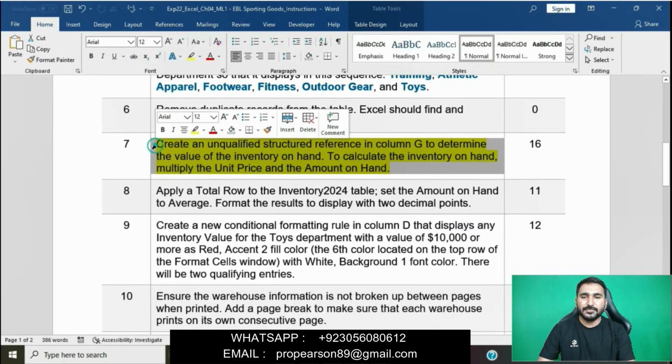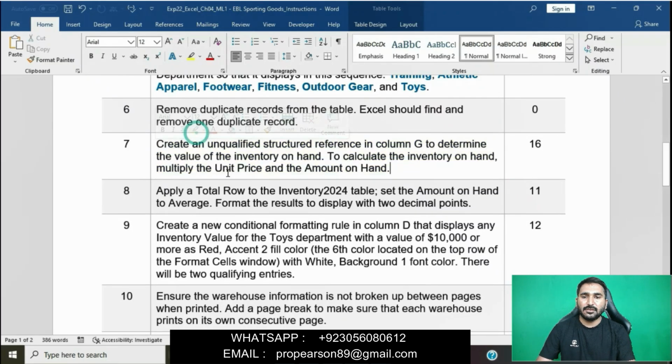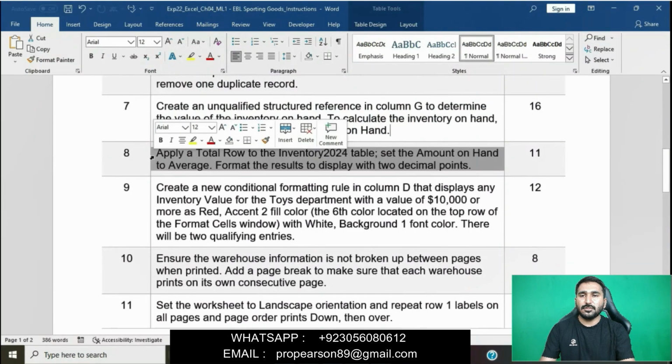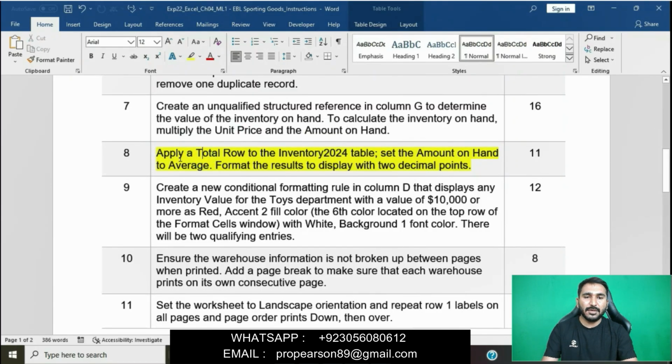Question number 8 is to apply a total row to the inventory 2024 table. Set the amount on hand to average. Format the result to display with 2 decimal places. The first point of this question is that we will apply a total row to the inventory 2024 table. Then we will set the amount on hand to average.